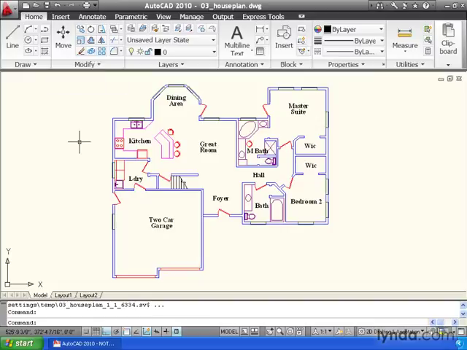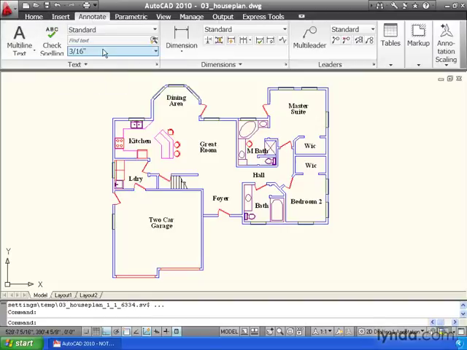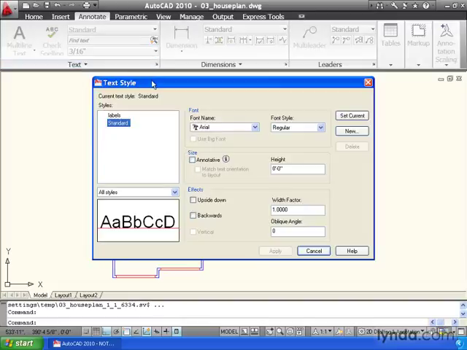Let's jump to the Annotate tab momentarily. Take a look at these panels. Notice in the lower right-hand corner, some of these have little arrows. This arrow means that there's a dialog box that's associated with this panel. For instance, this is the text panel. I will click this arrow, and AutoCAD brings up a dialog box that allows me to create a text style. So if you see an arrow on your panel, that is just a shortcut to a dialog box.